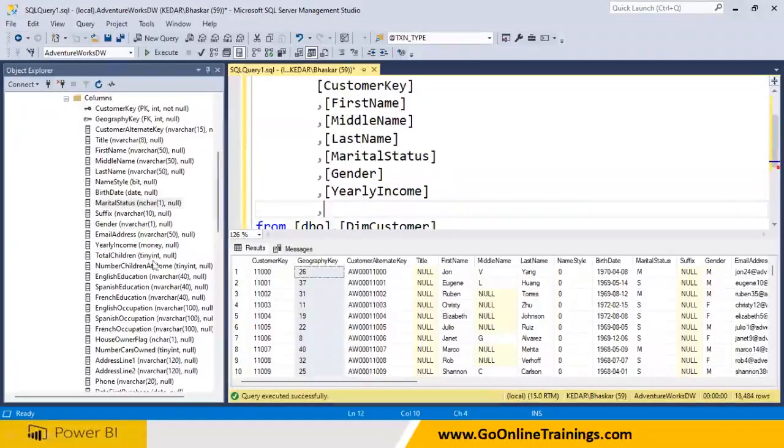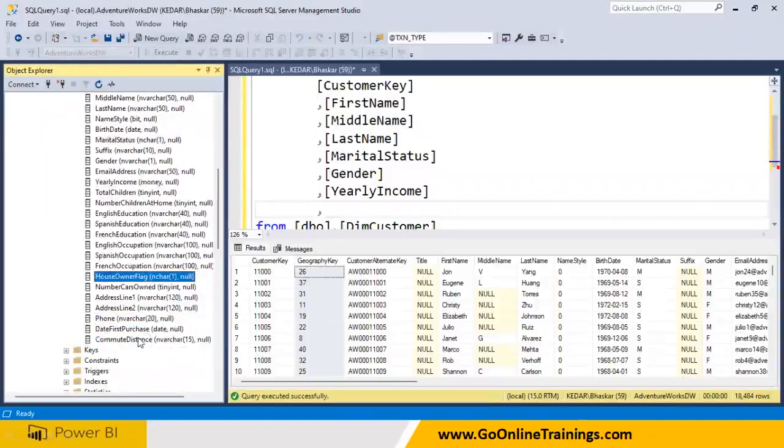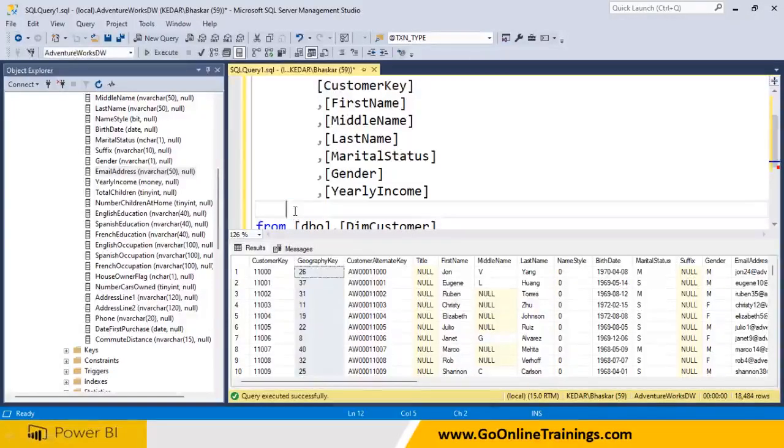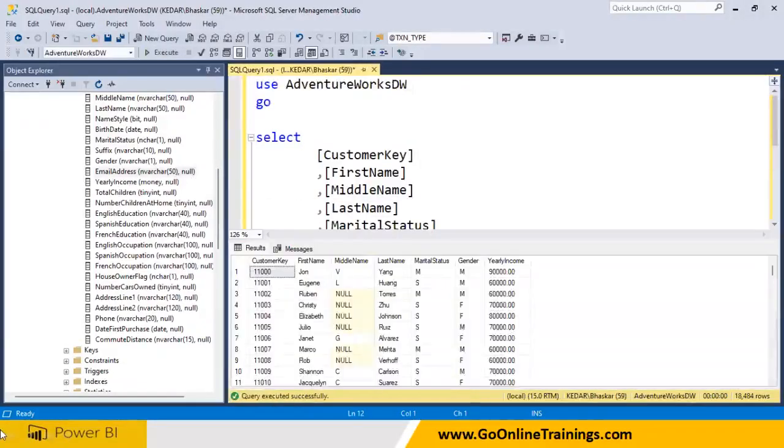and comma like that. So all these things are useless. Commute distance, address line one, all these things I'm not going to be using in my report, so I'm not going to be taking them. This query is ready. So using this query, you should be able to get the data.